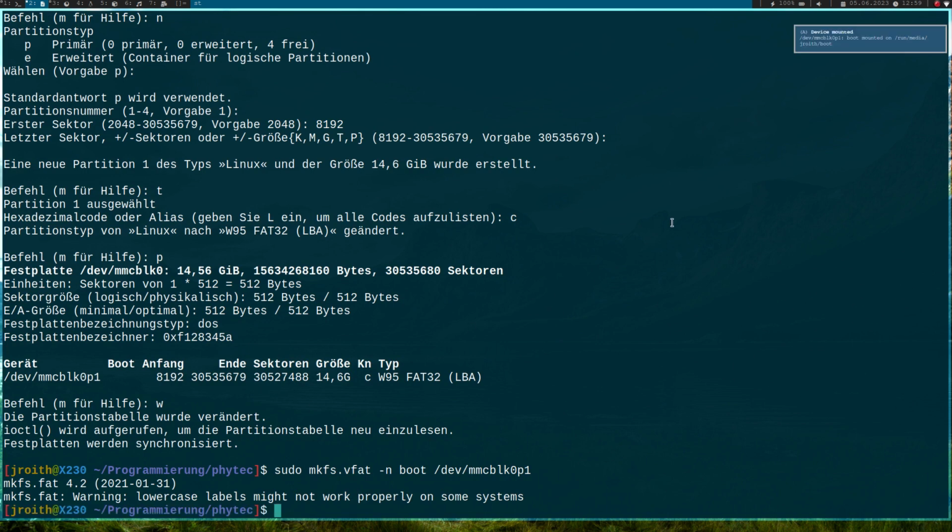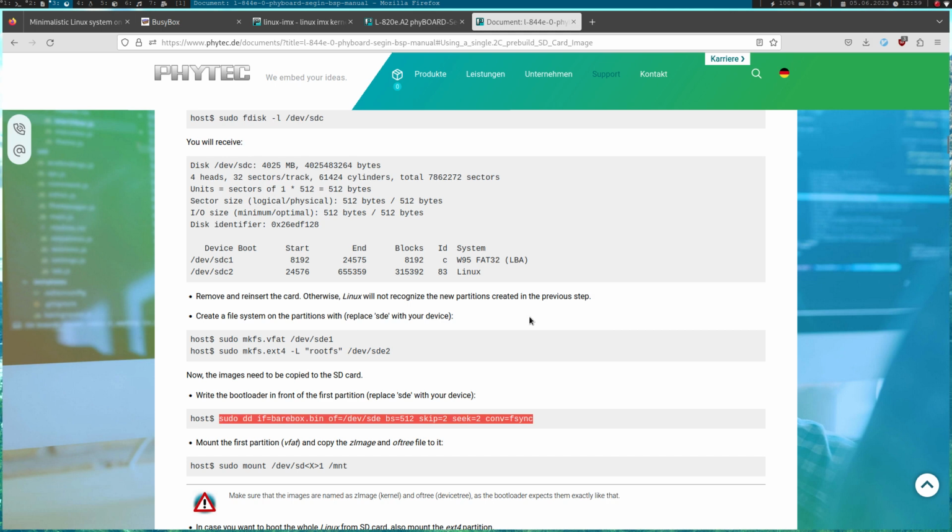And now you can see the new partition will be automatically mounted on my system under /run/media/jroid/boot. Okay, and the last thing I have to do is write the bootloader to the SD card. Therefore, here I'm on PHYTEC's documentation. I will use this command here.